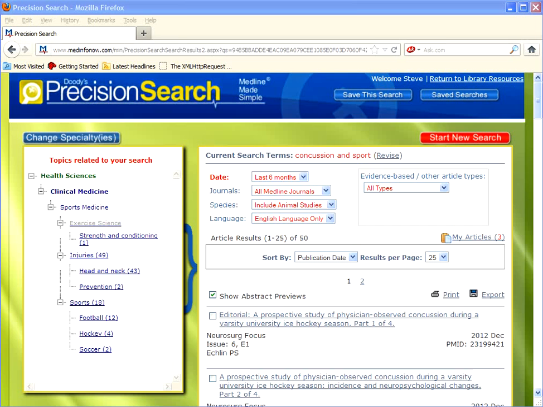Remember when we chose the specialty of sports medicine on the initial search screen? Over here in the left column are the topics in sports medicine related to this search. This is just one of the ways that Duty's Precision Search is more precise than other search engines. The numbers next to each sports medicine topic indicate how many articles relate to each topic. Now we can easily zero in on a topic to find the evidence we are looking for.